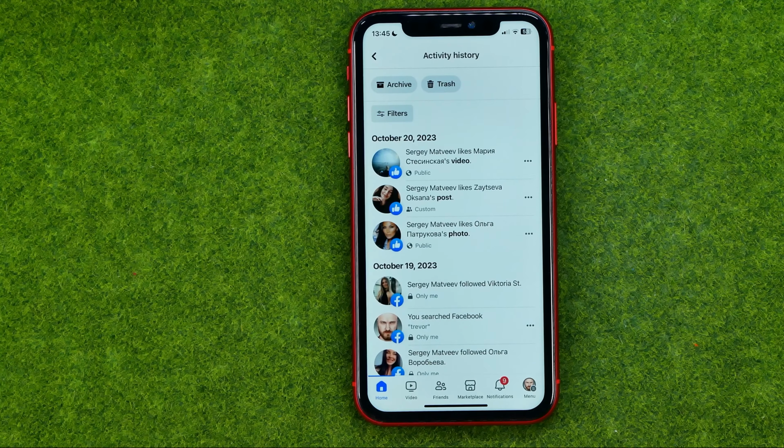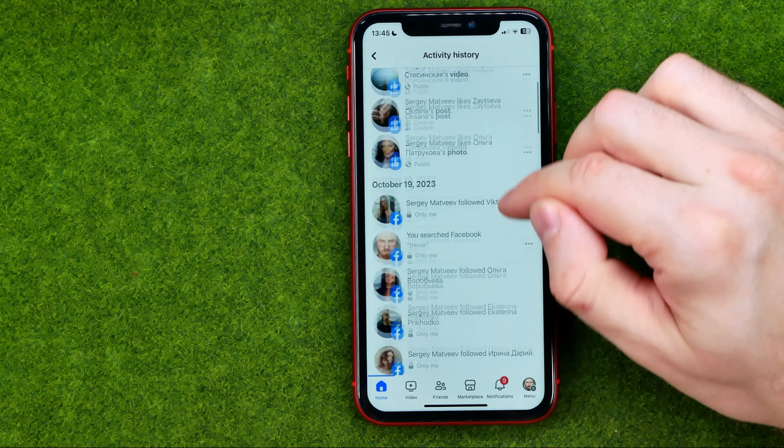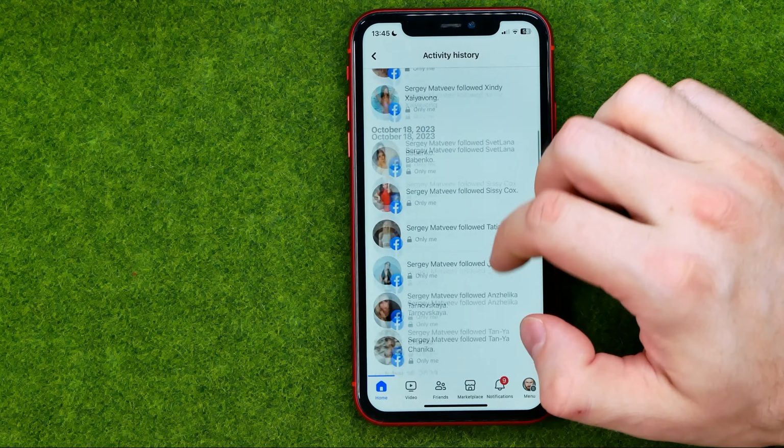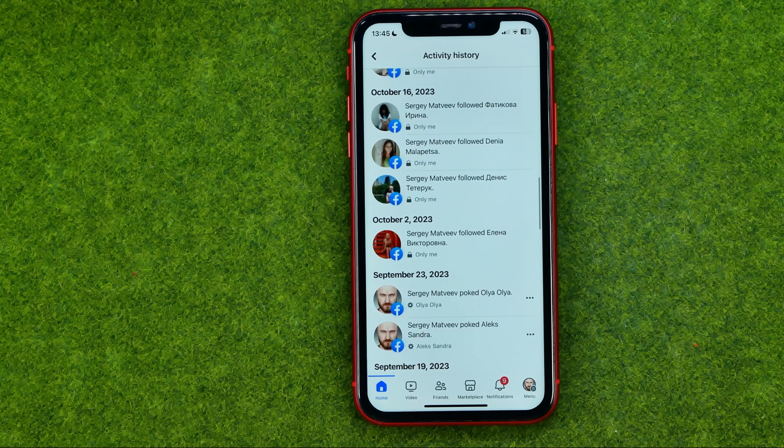What that will do, that will show you all your Facebook activity history that is sorted in chronological order. So then you can scroll down or up to find the information you are searching for.